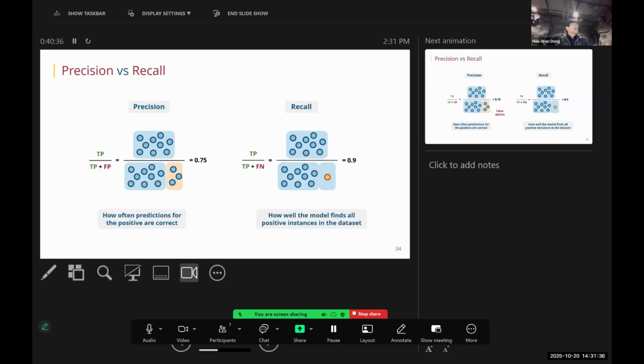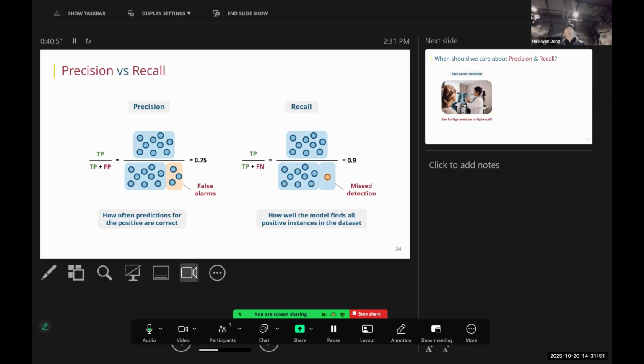So precision, again, is how often predictions for the positive are correct, and recall is how well the model finds a positive instance in the data set. So these are false alarms. Precision looks into the false alarms, and recall looks into the misdetection.